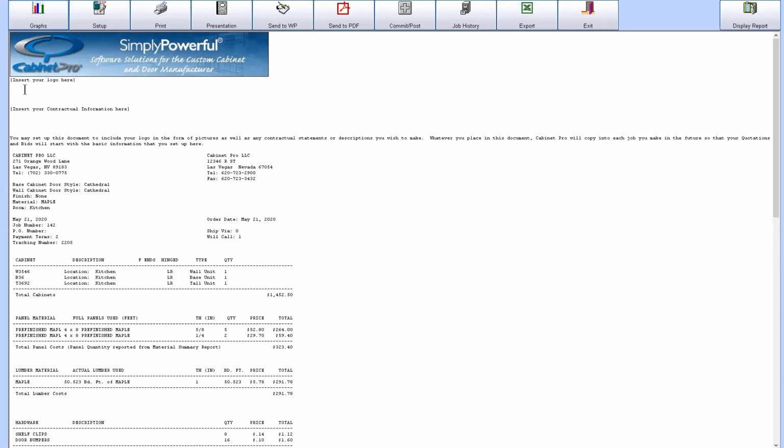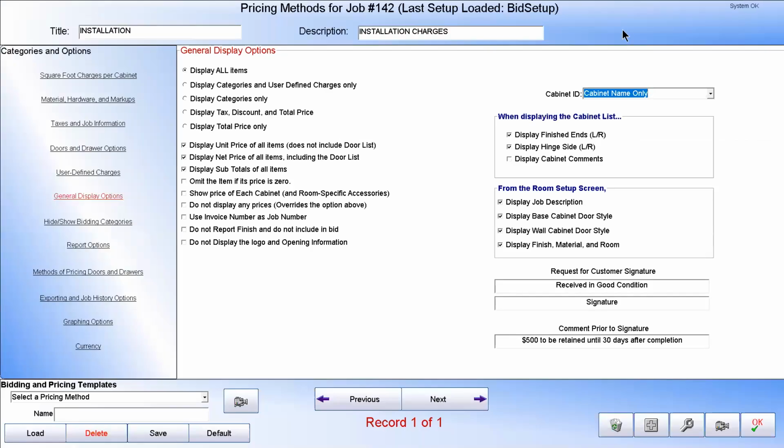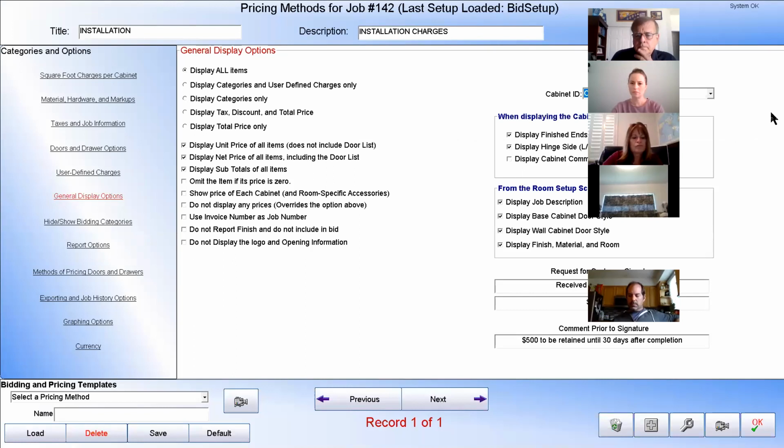Now, let's go ahead and look at the setup. But before we go into the setup, I want to know if there are any questions that you might have as of this point, or that you would like me to address as I'm going through this.